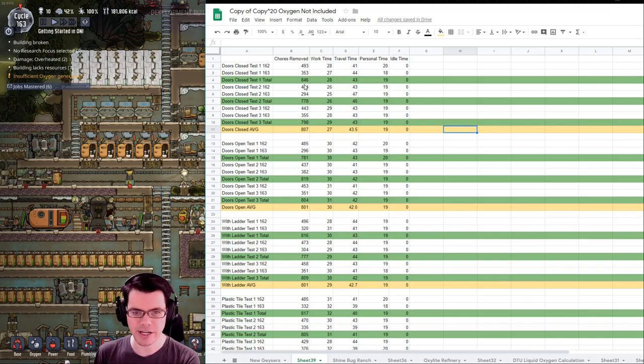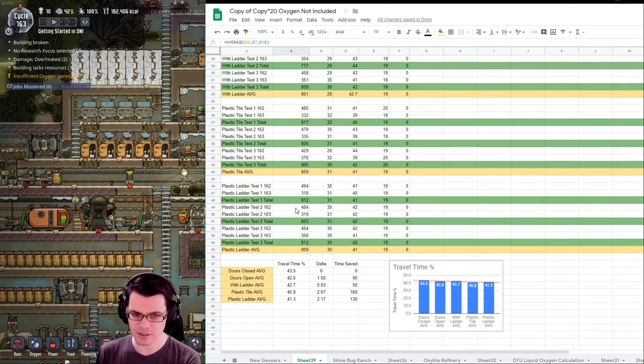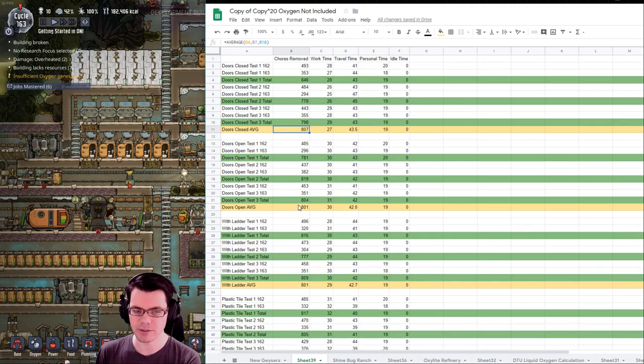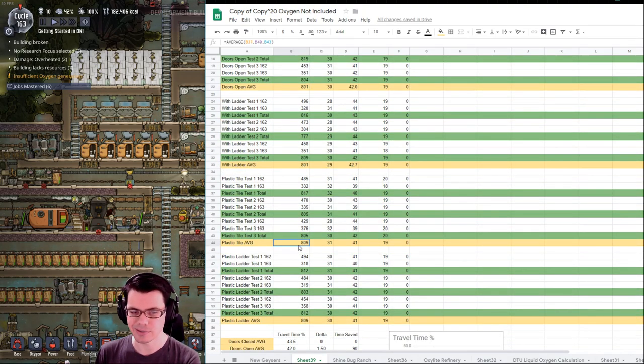There's actually a big range in the amount of chores removed, right? So it's 846 all the way down to 778. That averages out to 807. If we look at the averages across all of the different chores removed, they're all about the same: 807, 801, and then we had 809 down there. So those were a little bit higher.